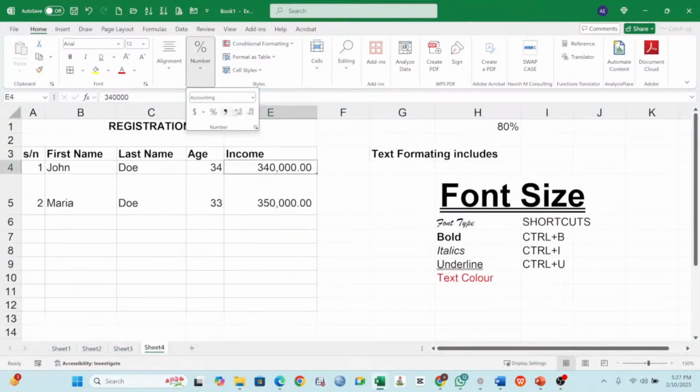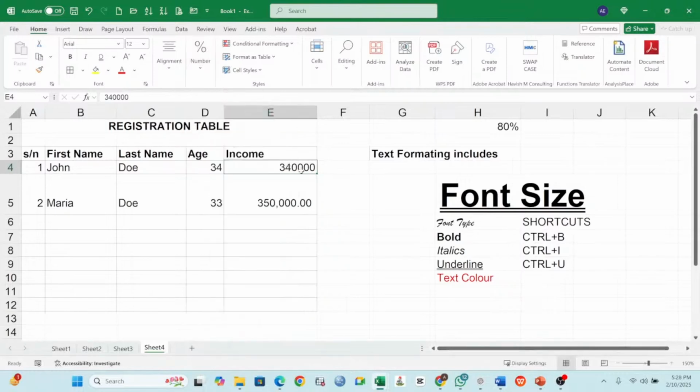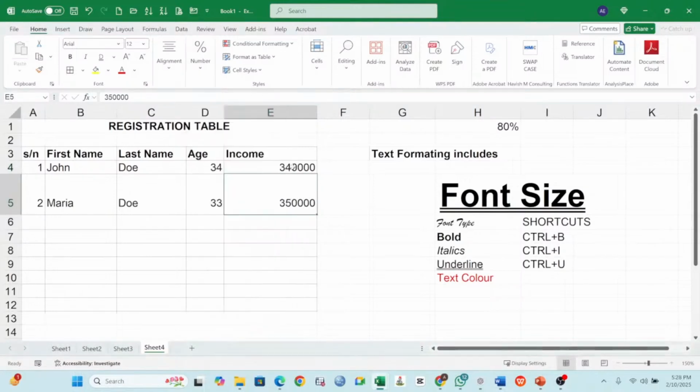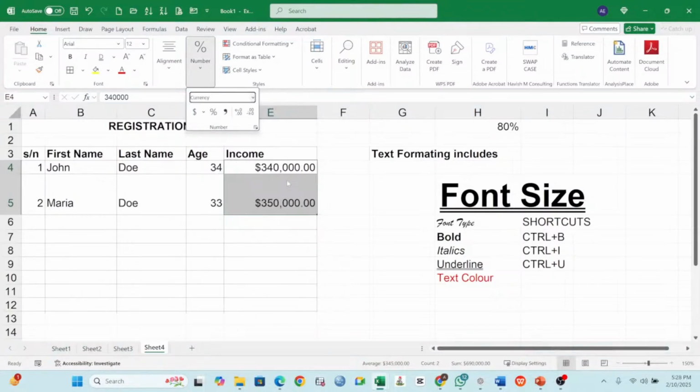You have other things like accounting. Look at this, and then you have other formatting. You can format date, accounting, currency, numbers, no specific. So if I change a formatting to no specific, you'll see that it goes back to the original form. And if I choose currency, it appears like that. If I choose accounting, it appears like this.